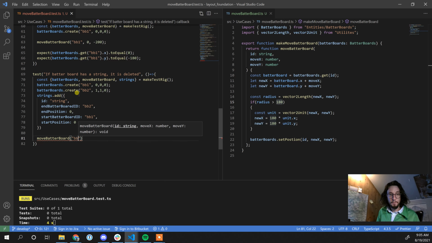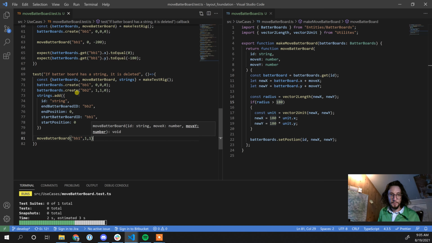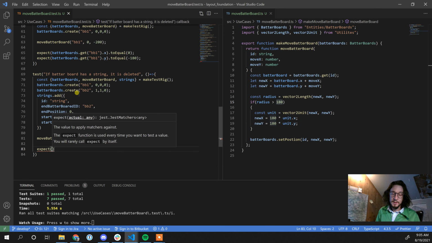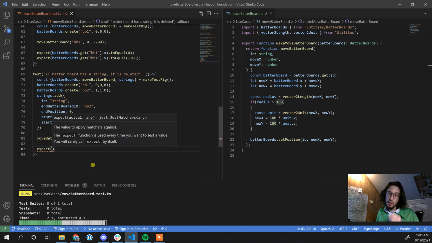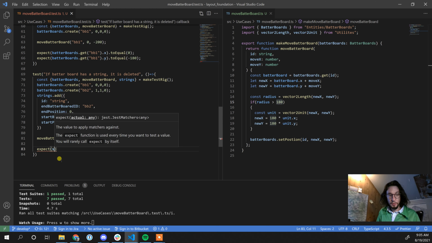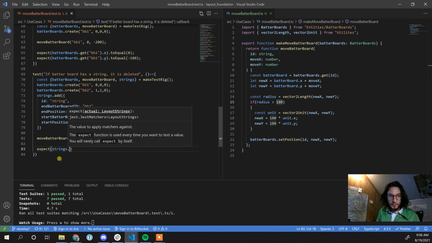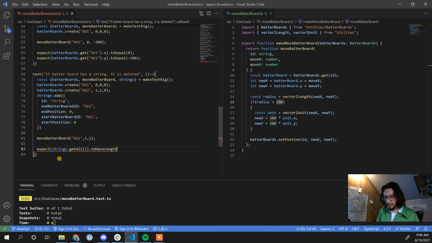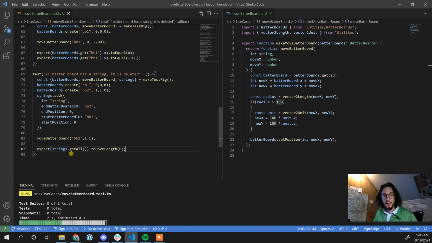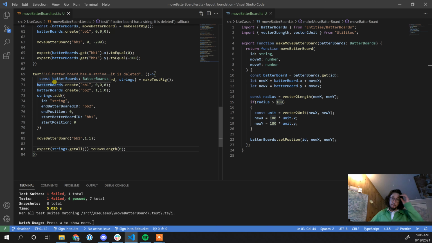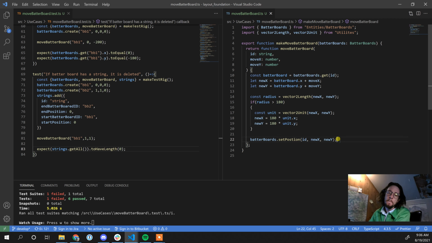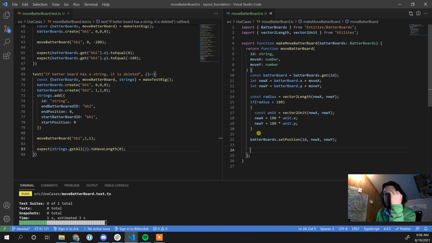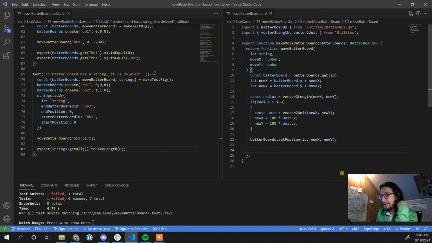Now we're going to move one of those batter boards. Move batter board bb1 by 1, 1. Doesn't really matter at that point. Since we know that string was attached to batter board 1, we should expect strings dot get all to have length 0, right? Because we deleted the one string we added, it should be gone because it's attached to that batter board. So let's go back to our move batter boards. Okay, I hadn't really thought through this. Well, we need to get a hold of the strings. So yeah, let's get a hold of the strings.